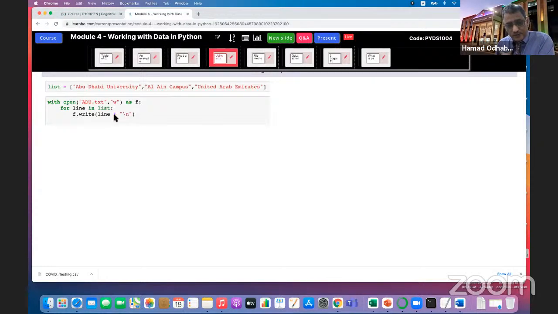This is very common in programming. This \n will give you a new line. So this way, it will write all the lines to the file. Let's go and practice instead of just talking without practicing.